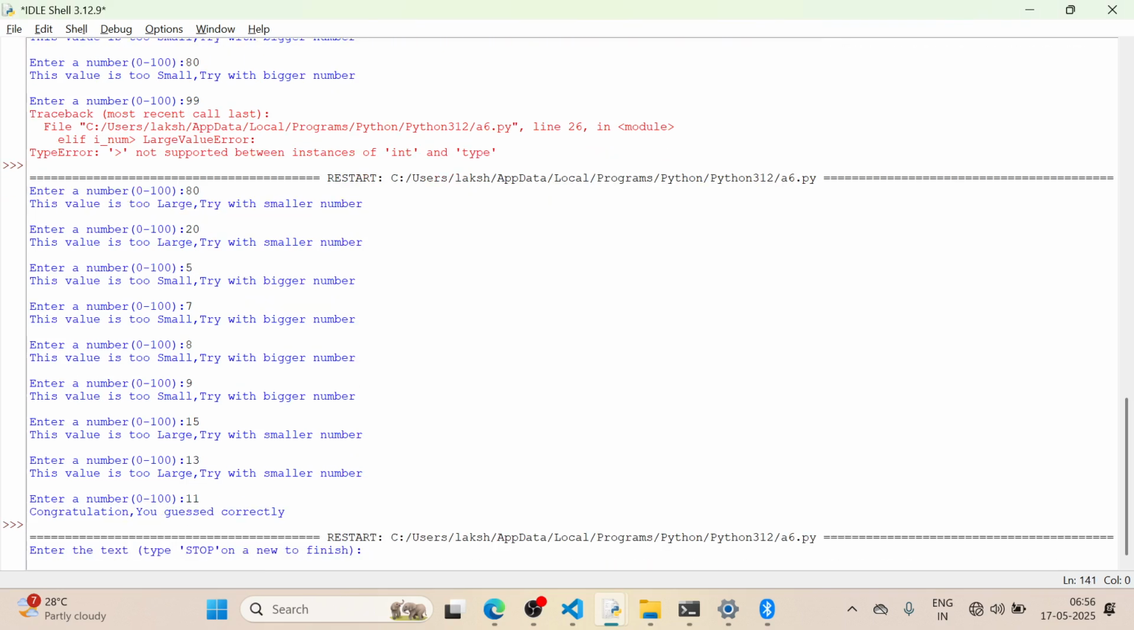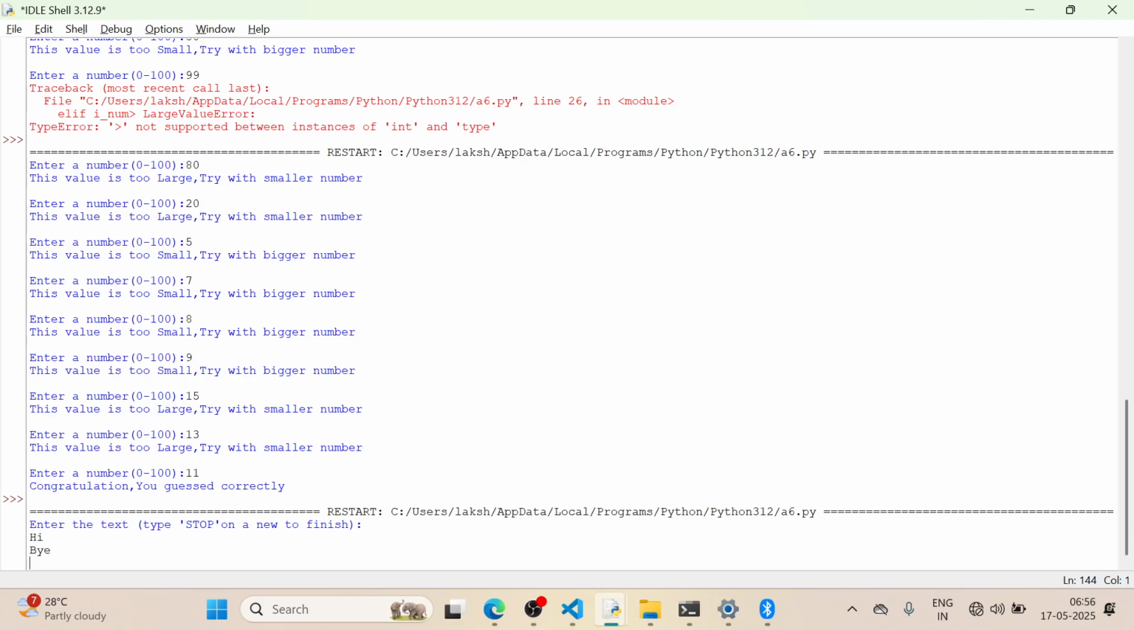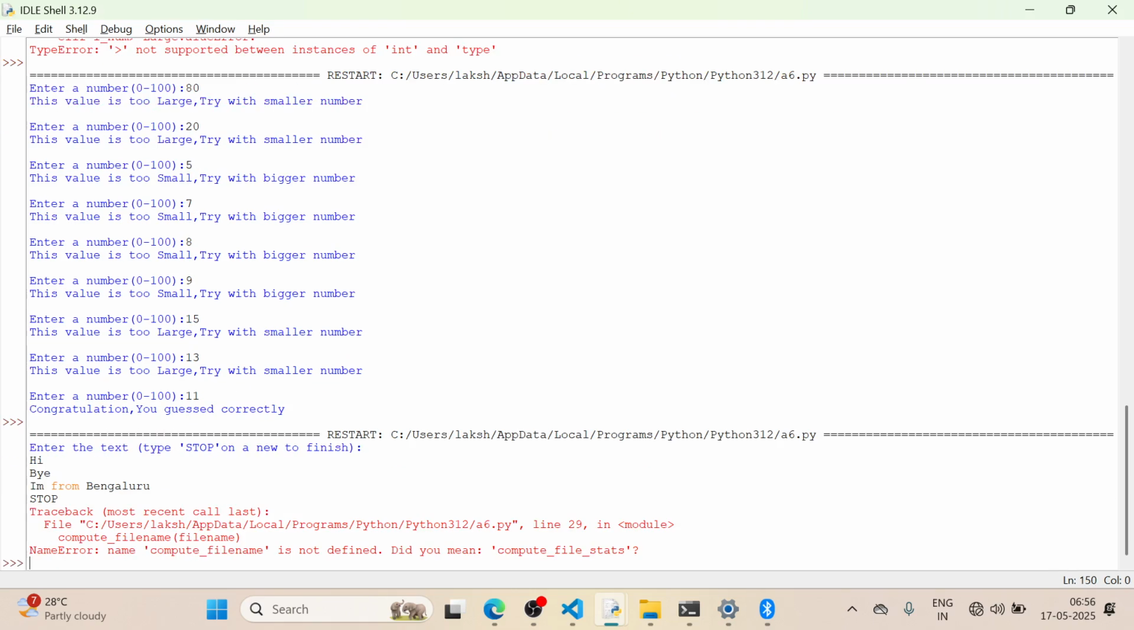Okay, we have to enter the text. Say hi. I'll enter then bye. Then I'll say I'm from Bengaluru. Okay. Then I'll write stop. So that's the end of the input. Yes, see, it says compute file name doesn't exist.